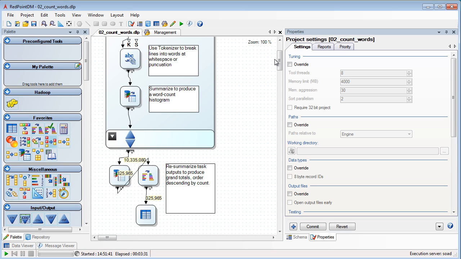Similarly, the Pig script was quite a bit simpler, except that the tokenization required the creation of a user-defined function, and that made it more complicated as well. And finally, the Pig script ran in about 15 minutes. So data management actually performs very, very well compared to both MapReduce and Pig in this word count project.